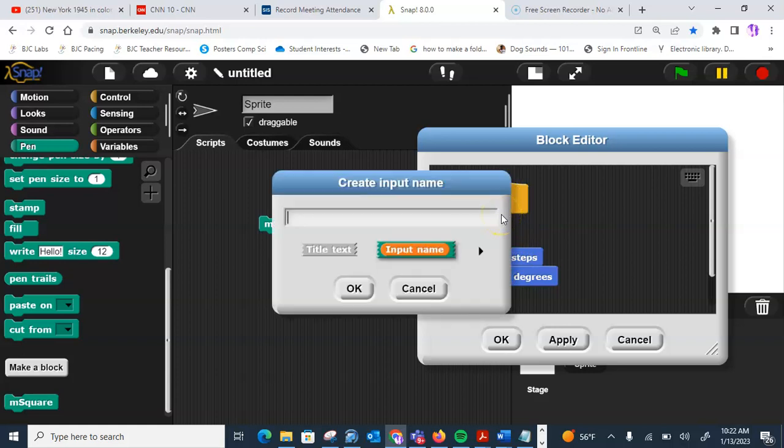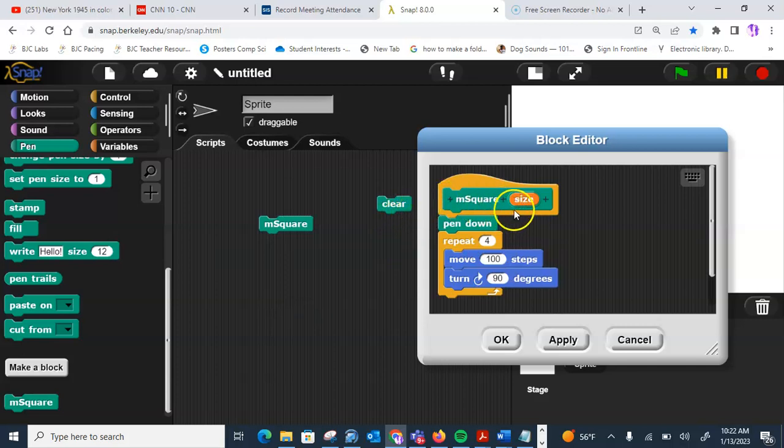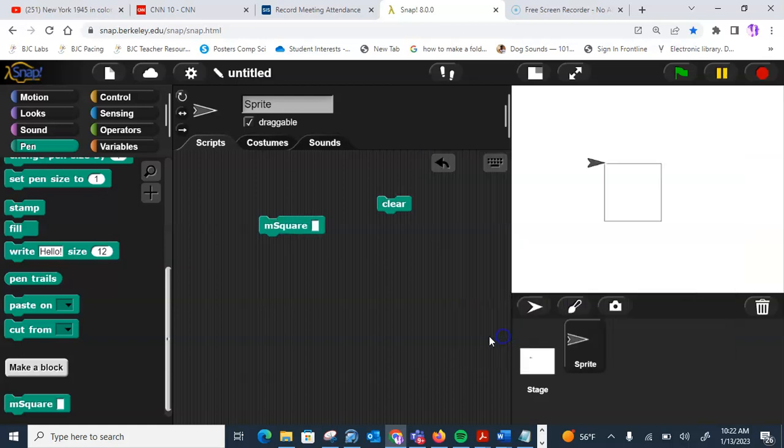It's gonna ask me to name a parameter. What do you want to name this parameter? Size. Good. Usually name it something that describes the difference that you're gonna go ahead and create, right? In this case, size. I'm gonna press OK. And I'm gonna drag this size into an area that's gonna, again, change the size, which is what? Right here. Good. All right, I'm gonna press OK.